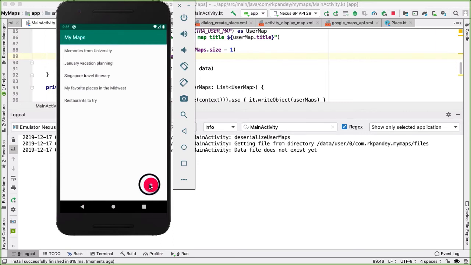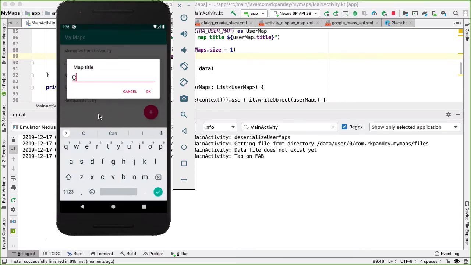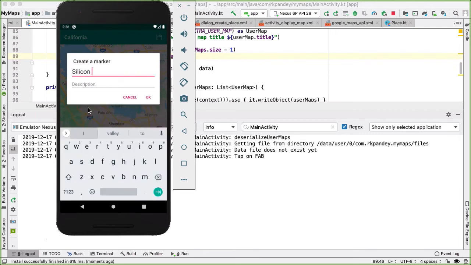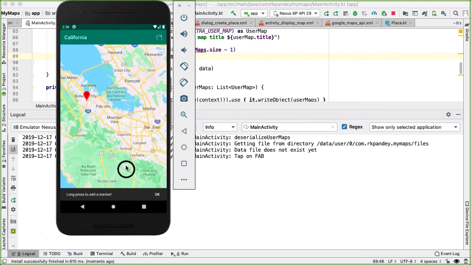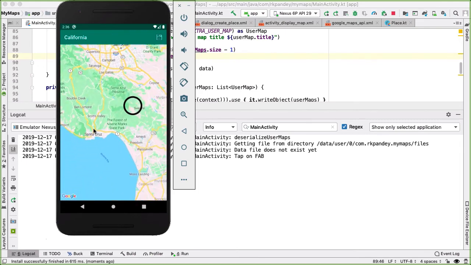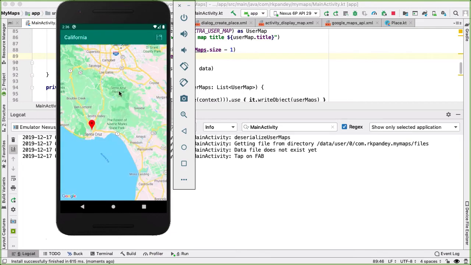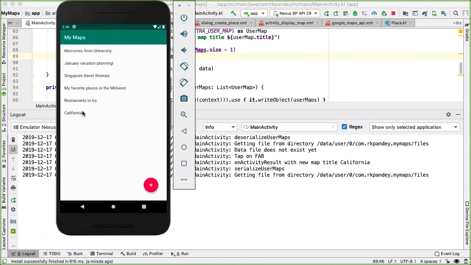If we now try to create a new map, I'll give this a title of California. I'll call this Silicon Valley, home of tech giants. And then I'll put one more in Santa Cruz. Well, let's save it. Okay, so we do get the new map for California created, and let's take a look at the logcat output. So we have on activity result. This is from before. So we have a new map with title California. Then we're calling serialize user maps, and so here is where, if everything worked properly, we should have outputted the entire set of these maps into that file.